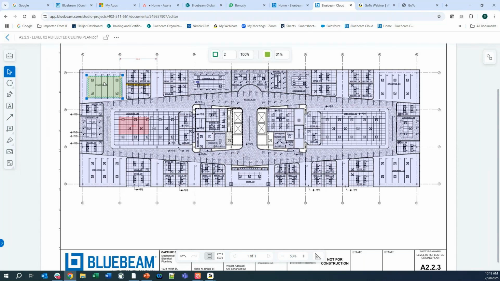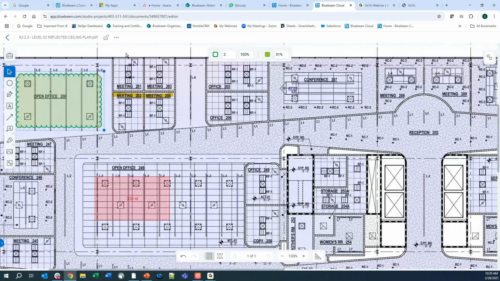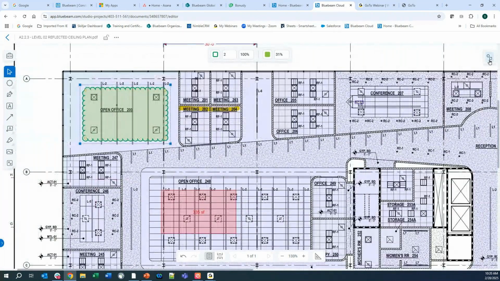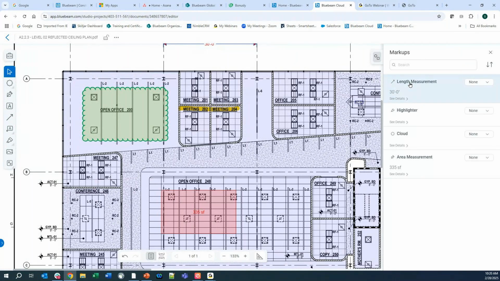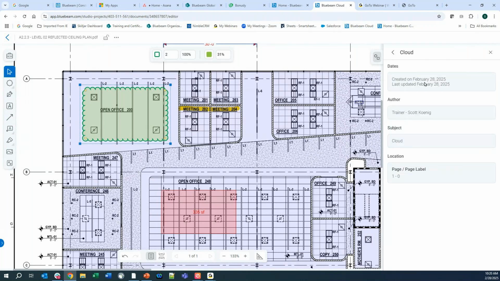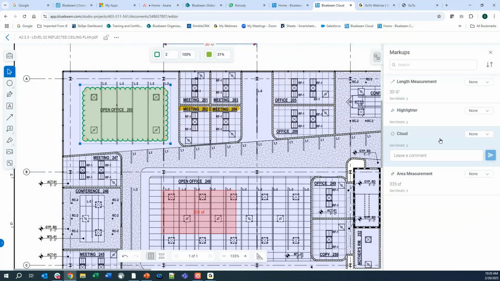Another thing, if you wonder, wait, where's the markups list? Because I don't have that in here. We do have a markups list. Over here on the far right, there's a little icon with a cloud and a text box. When you click on it, there you see your markups list. And there's my length measurement. When I click on this, it highlights it for me. There's cloud. I can leave a comment. I can see more details if I want to: who did it, the date, and things like that. I can also change the status if I'd like to here in cloud.